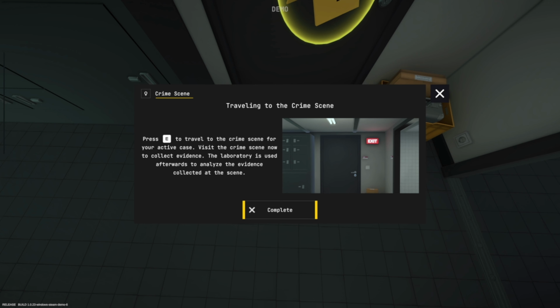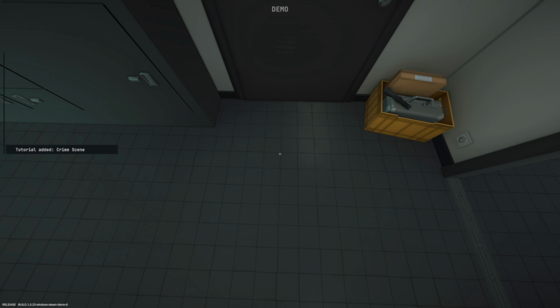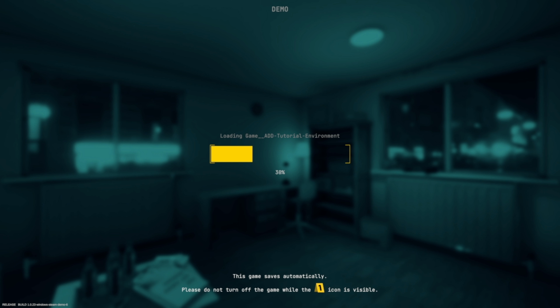Crime scene. Traveling to the crime scene. Press E to travel to the crime scene for your active case. Visit the crime scene now to collect evidence. The laboratory is used afterwards to analyze evidence collected at the crime scene. Okay, that makes sense.